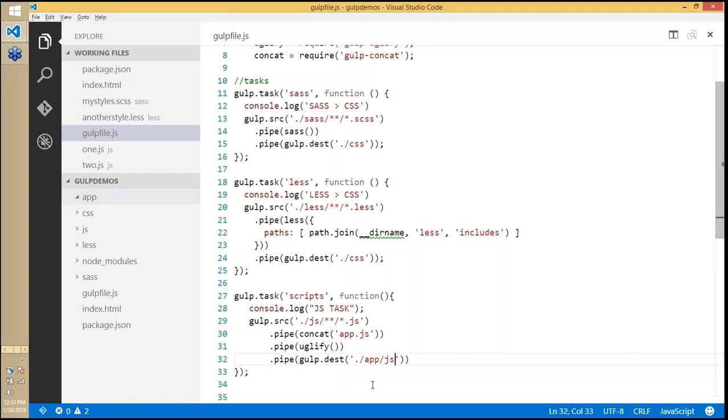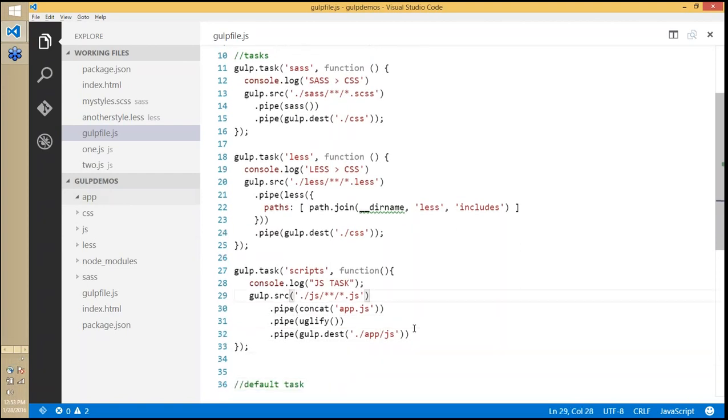We could have done the same thing with CSS also. We could have said, like, hey, I want you to put it inside apps, CSS, or whatever. So it's up to you. So now what I've done is I've created a JavaScript task. I've told it to read all the JavaScripts in the folder, and then concatenate that into a single file called app.js, uglify or minify that app.js, and then put it into this folder called app/js, right?